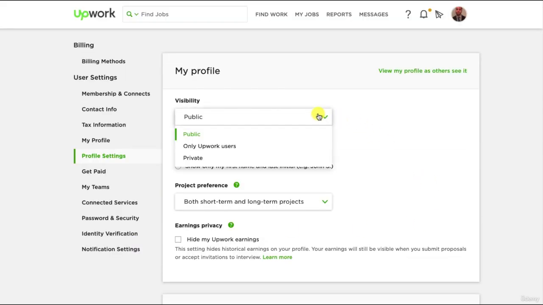So first, the visibility, I suggest to always leave this on public. You want to stay in that algorithm and you want to keep your pipeline full at all times.